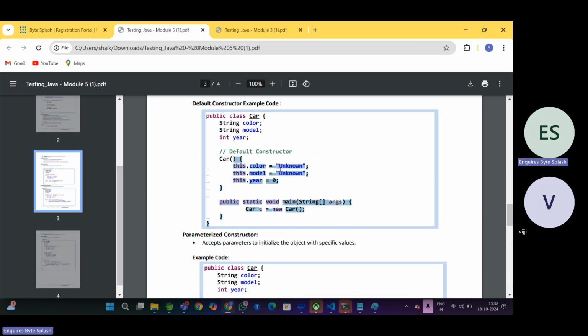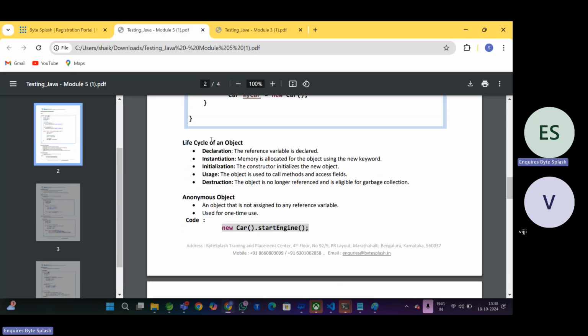This is the object declaration. Let's see how actually the life cycle of an object works. Life cycle is nothing but how it actually goes: we declare, we initialize, then we use it, and then we destroy it. This is the life cycle of an object. Declaration is nothing but we are declaring the object, like Car C or Car C1, whatever it is. Initializing is nothing but we are giving a value for it.